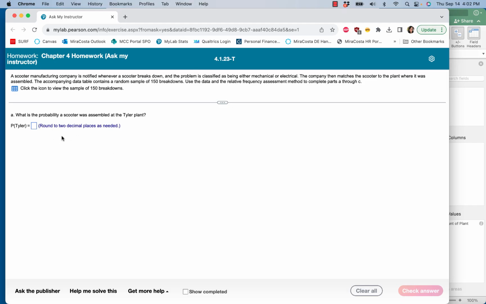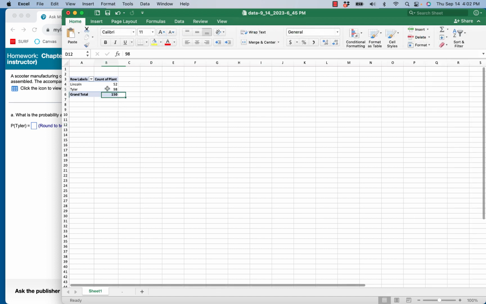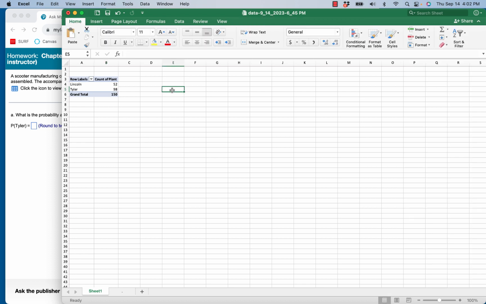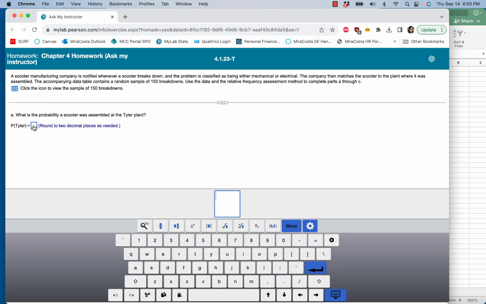Now you see on the first question, it asks what's the probability a scooter was assembled at the Tyler plant. So the nice thing is with this Excel file, we know 98 were made at Tyler. And we'll take that number and divide it by the 150. So you can do that in Excel, or you can do it with a calculator. I'll take equals 98 divided by 150, and I get 0.6533. Note that the homework only wants us to go to 2 decimals, so I'll do 0.65.